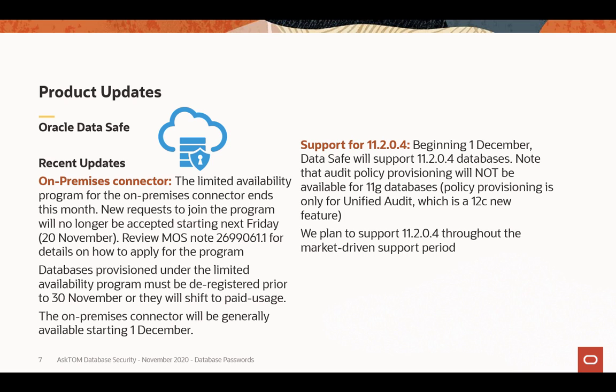But everything else works. Sensitive data discovery, data masking, user assessment, security assessment, audit collection. We can collect from the traditional audit trail. We just can't provision audit policies. That has to be done within the database.